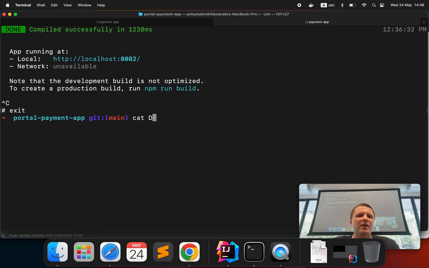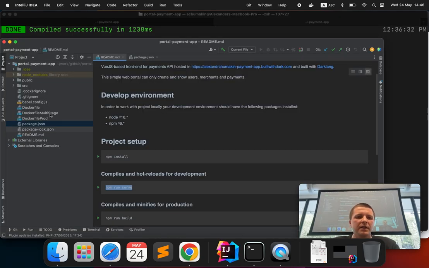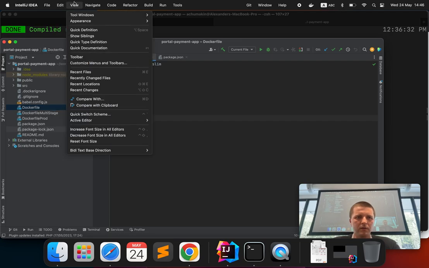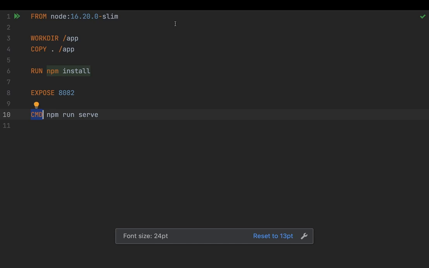You can use the cat command. So we'll explore a little Dockerfile. I'll open it here just for visibility, and I go to presentation mode. So a Dockerfile is a spec that explains how to build a new image based on some base image with some customizations that you might have.